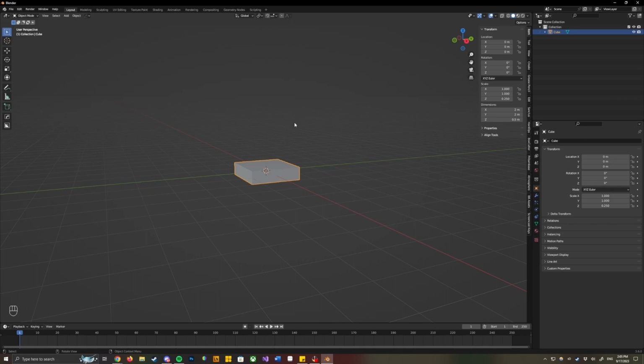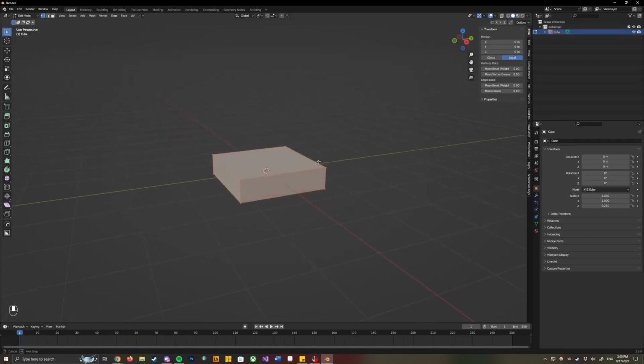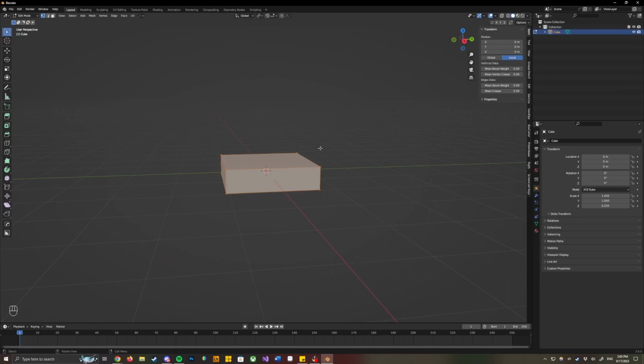Perfect. So the next thing we're going to do, at the top left of the screen, there's a text right here that says object mode. We are going to go into edit mode. And right now, in edit mode, we can adjust this object a bit better. We can change how it looks. We can add in more lines. So when we do further changes, we can be a bit more precise.